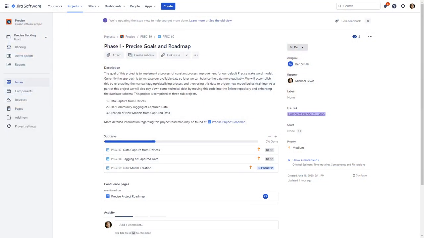So from a high level, we're working on phase one of the Precise roadmap, as outlined on PREC60. The goal of this project is to implement a process of constant process improvement for our default wake word model. Currently, the approach that we're taking is to increase our available data, and then downstream we'll be balancing that data in an attempt to produce a better model that's more receptive to different classifications like pitch and age group.